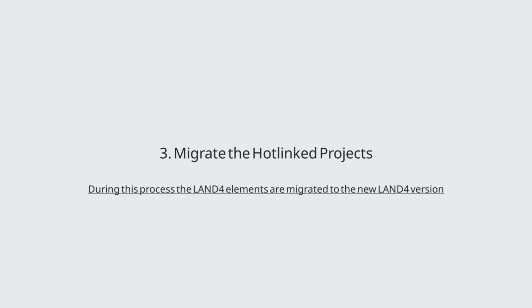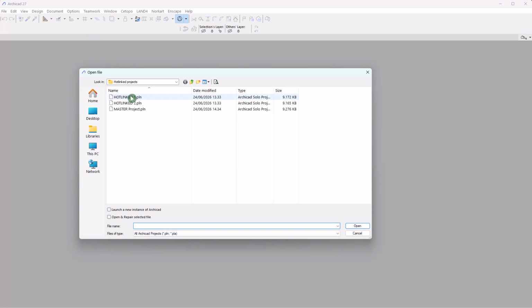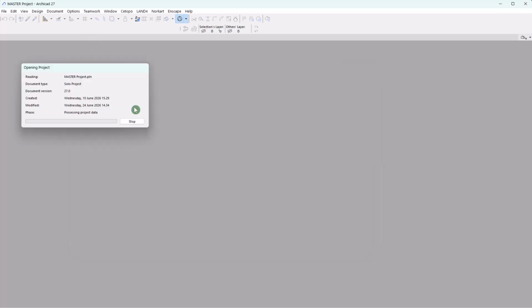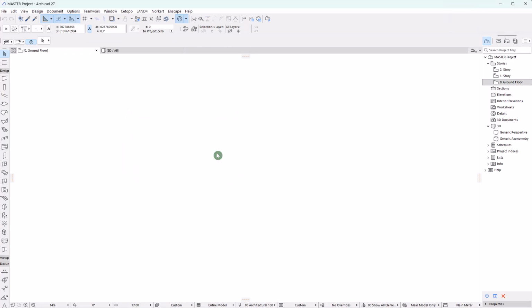In the next step, migrate the Hotlinked projects individually. Note that during this step, the LAND4 elements are migrated to the new LAND4 version. When prompted, confirm the migration of the LANDSurface elements. A message will display the number of elements successfully migrated.